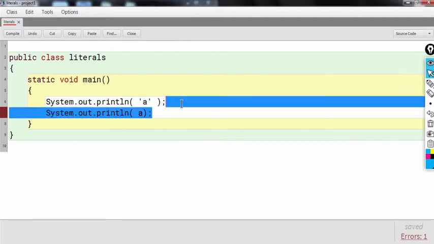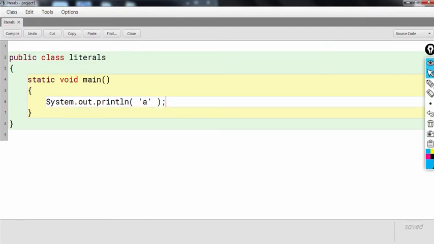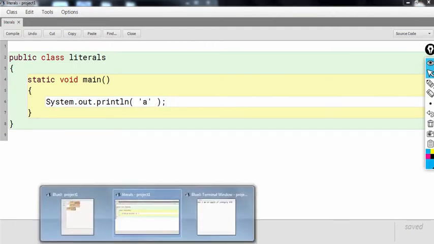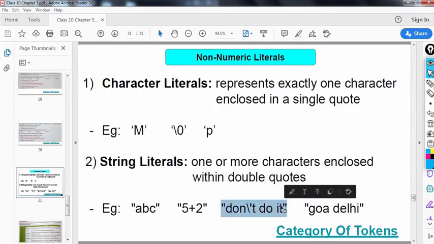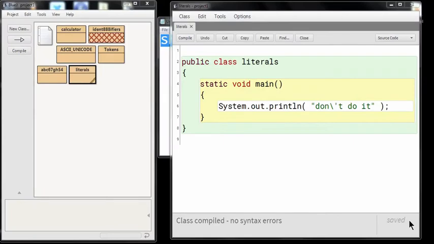Let's remove this line again. I wanted to show you the third example from here, which has a backslash. In this example, what do you think the output will be if I execute this statement? Will this backslash be displayed or won't it be displayed? Let's have a look.